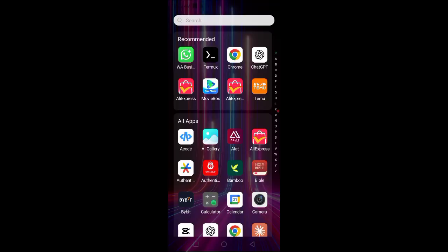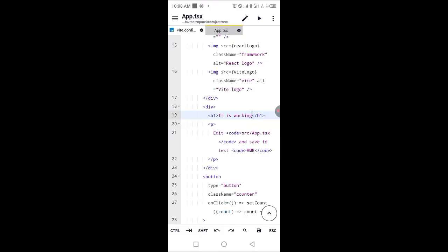Now this is the proof that you can run a React project on your Android phone.